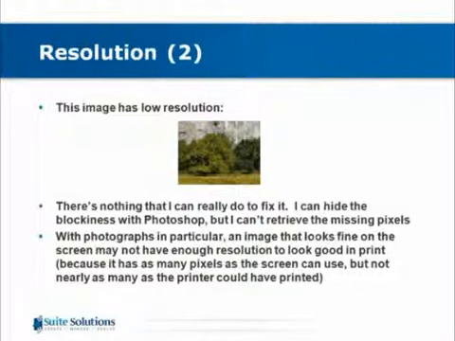Okay, so I had this example before, given an image with low resolution, and I just wanted to elaborate on what's important about the fact that the image has low resolution. It's important to realize that there's nothing I can do to fix an image that has low resolution. If I took a photograph and I don't have enough pixels, I can hide the blockiness with Photoshop, I can smooth the image, I can use the sharpen tool to perhaps get the outlines to be more precise. But I don't have the visual information there to have a real, original, clear image. So I might be able to patch things up a little bit, but I can't retrieve the missing pixels.